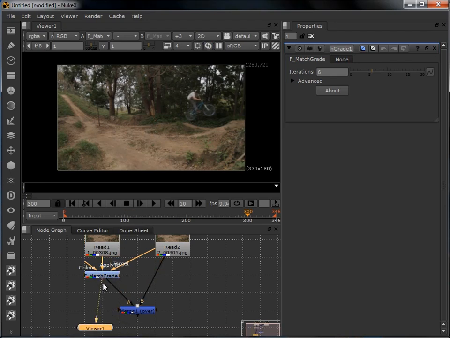If you're still seeing a large difference between two clips, try bumping up iterations. The match grade node doesn't always work perfectly, so don't always rely just on that one node for all your grade matching needs. But in this case the result is good enough.